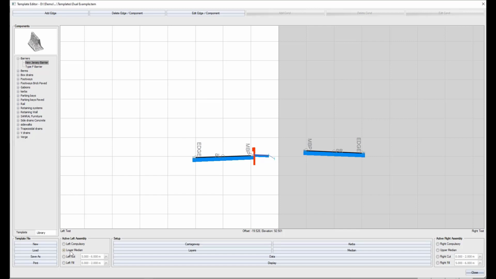Take note, selecting lower median. Even though displayed in the template, the left-hand side carriageway is lower than the right-hand side. It doesn't necessarily mean that this will be the case for the entire design. The left and right carriageway heights will be picked up from the vertical alignment, and the applicable lower or higher median breakpoint conditions will be applied. Only if both median breakpoints are at the same elevation will the lower median condition be applied to the left-hand side, and the upper median condition will be applied to the right-hand side.